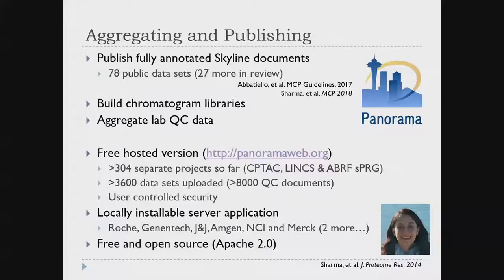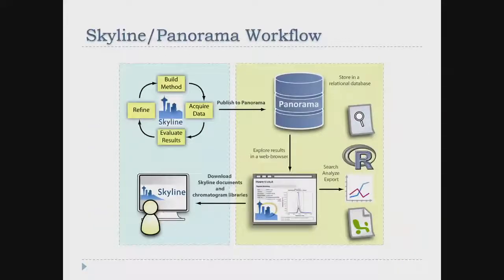And then if you really need to make things private and you're a company, a number of big companies are using their own servers. So they don't use panoramaweb.org because we have to administer it, and they're not allowed to do that. It's got to be behind their firewall, so they're installing servers and working with us with support contracts. But otherwise, it's developed free and open source under Apache 2.0, just like Skyline.